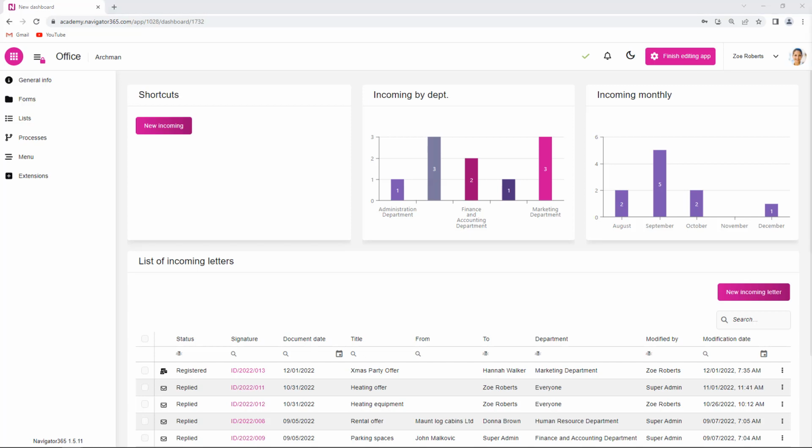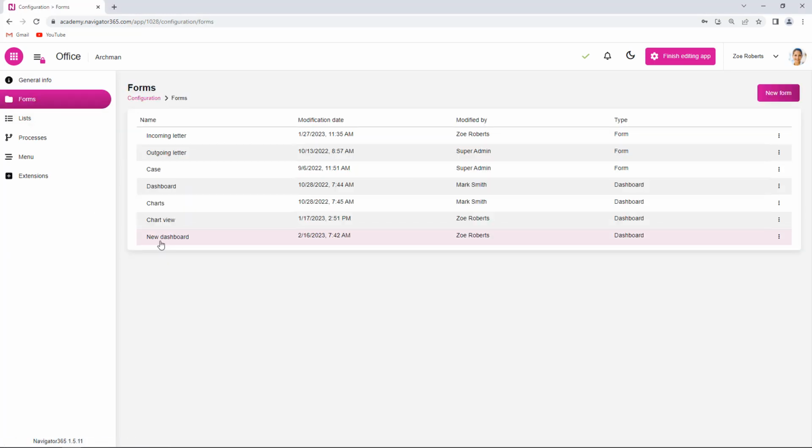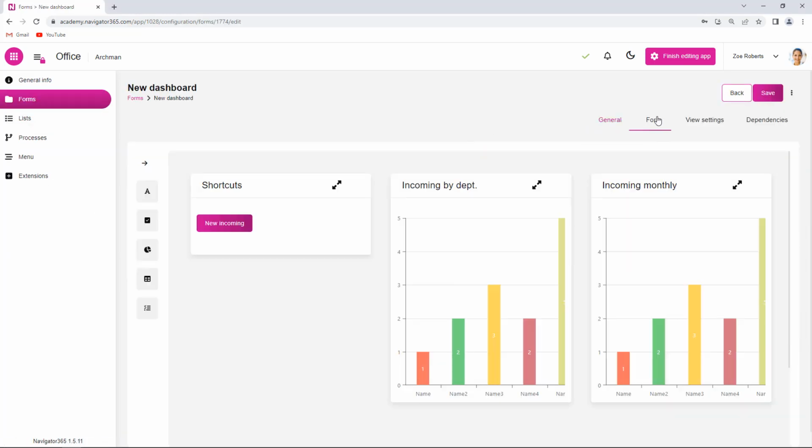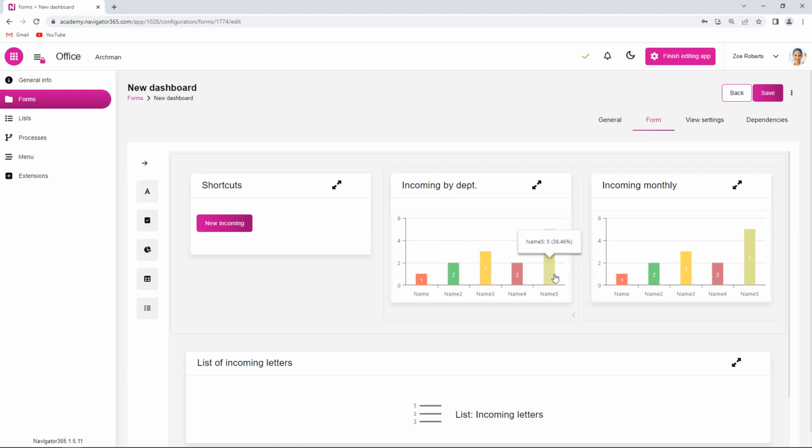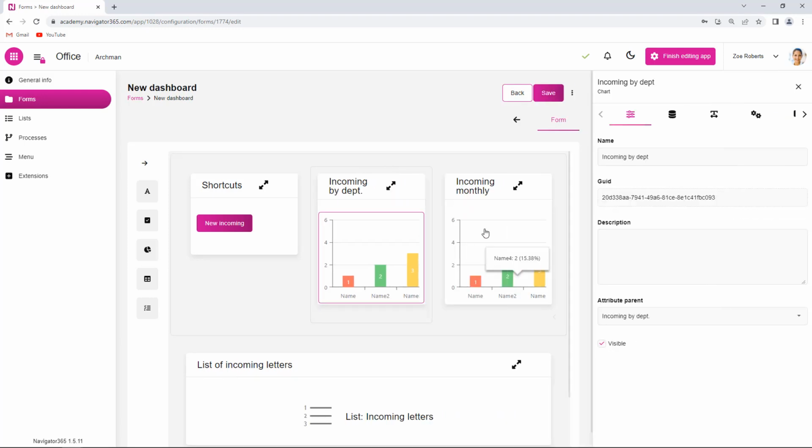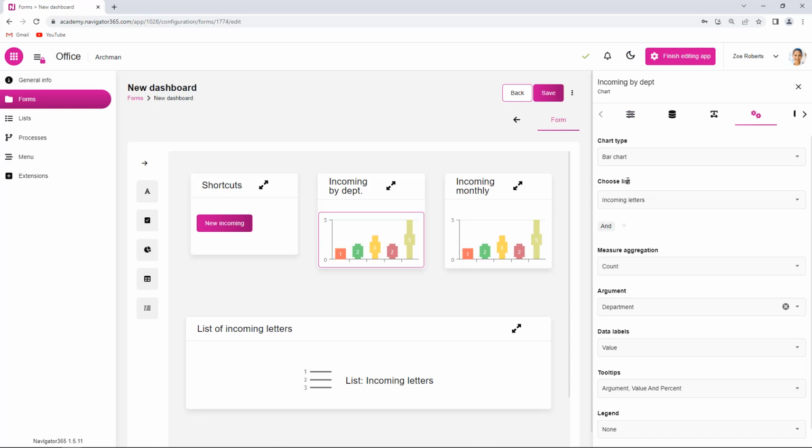To do it, we go inside the forms again, to this new dashboard, and we go into the forms. So you can see these charts and the list. What I want to do is bind the data together, so this narrowing of the data is working. So I start with the first chart, and the chart is based on a list of the incoming letters. The only thing I really need to do is to bind this chart with this chart.